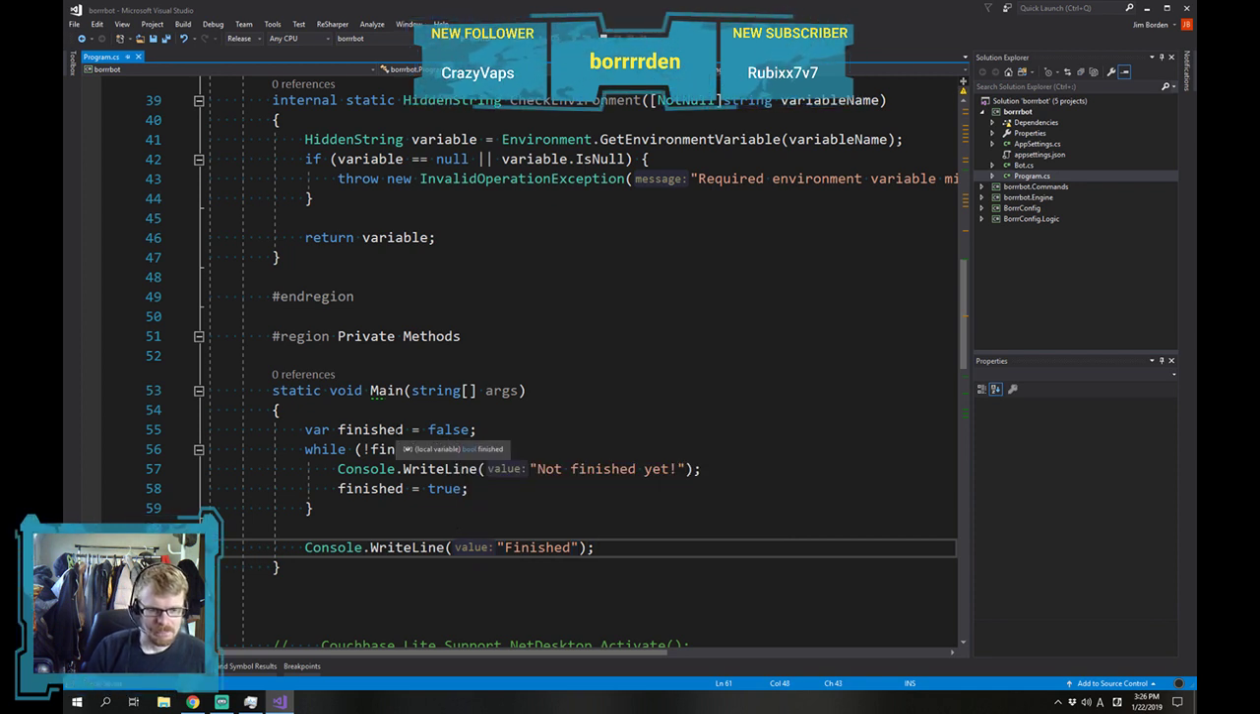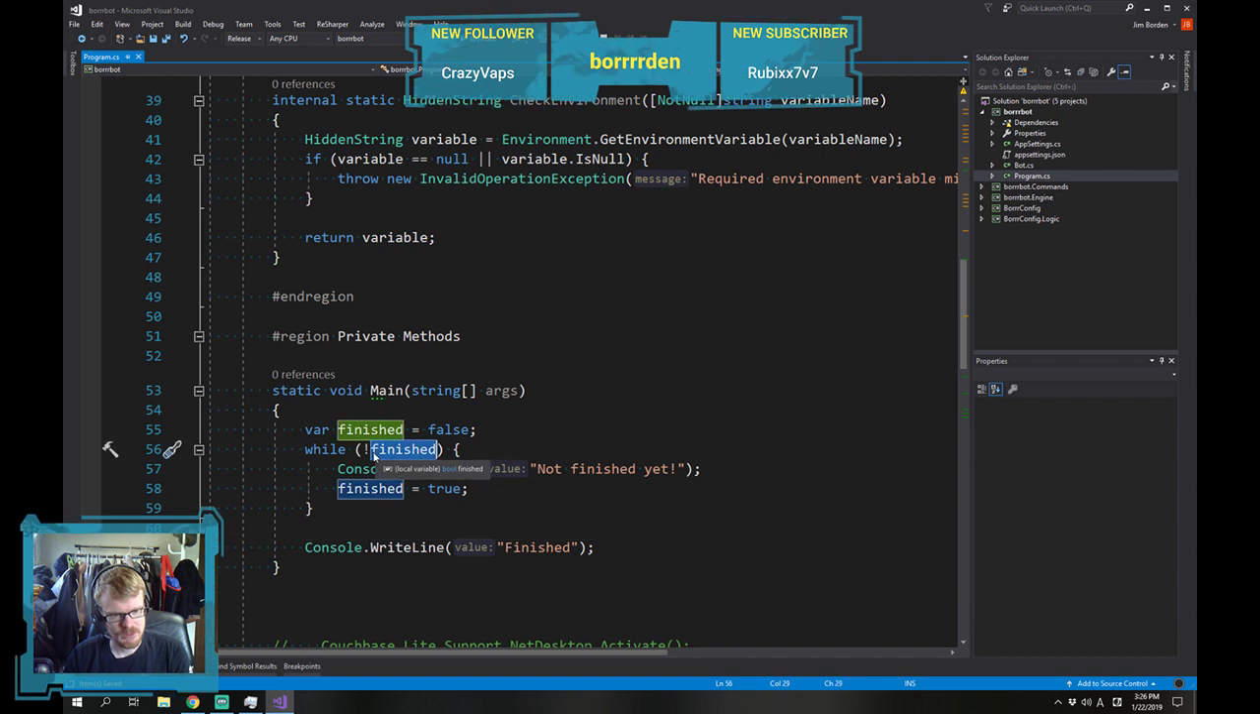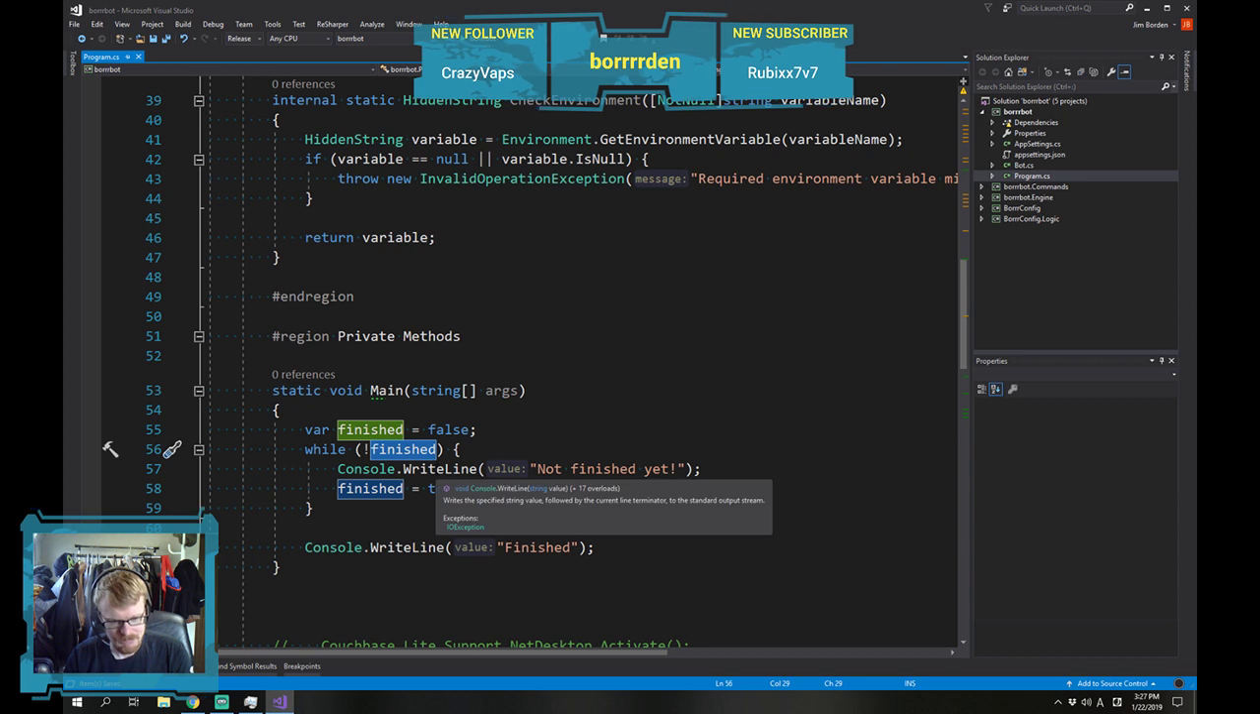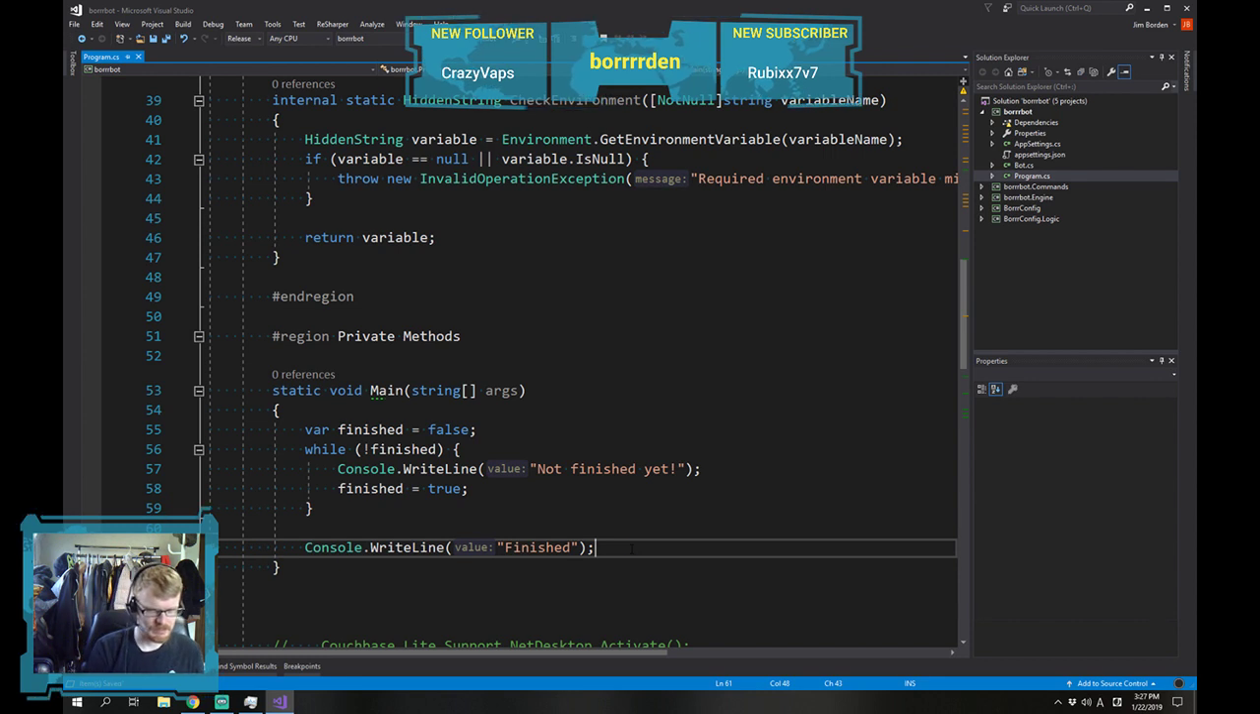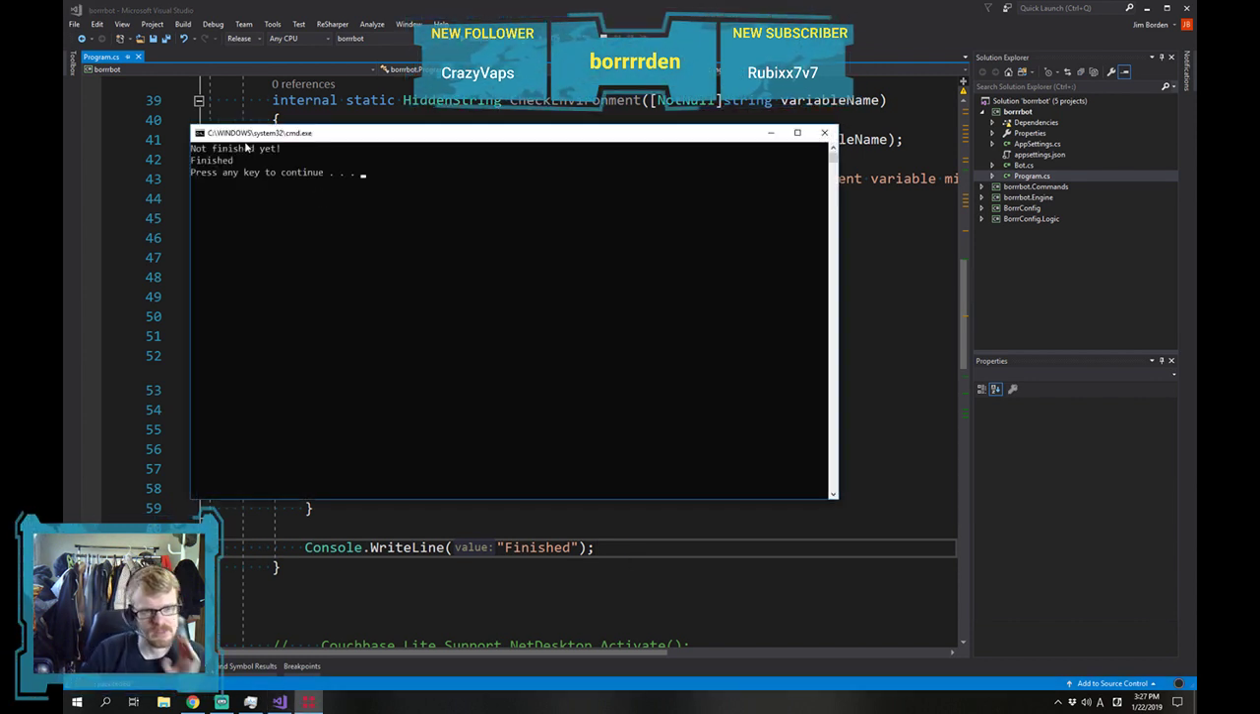And look at that. So what do you think is going to happen here? Well, first it's going to be false. So the opposite of false is true. So this is true inside here, and then write not finished yet. But then set it to true. So now the opposite of true is false. So this is no longer true. So it goes out of here and down to here, ending up with 2 lines. Not finished yet and finished.